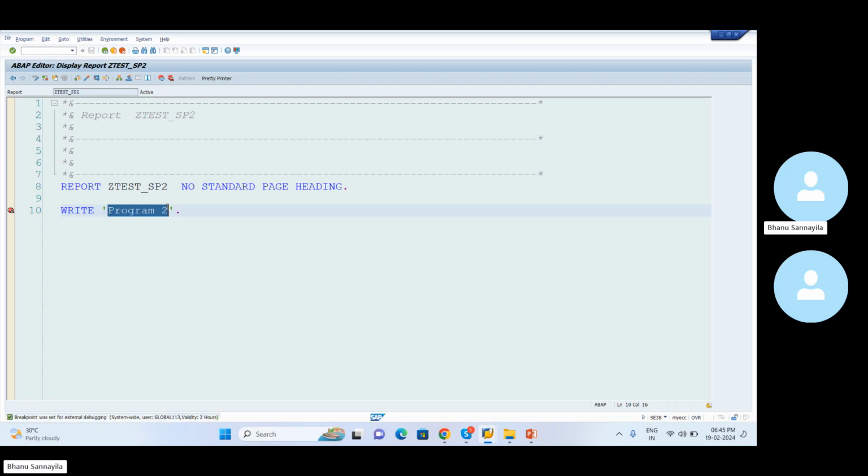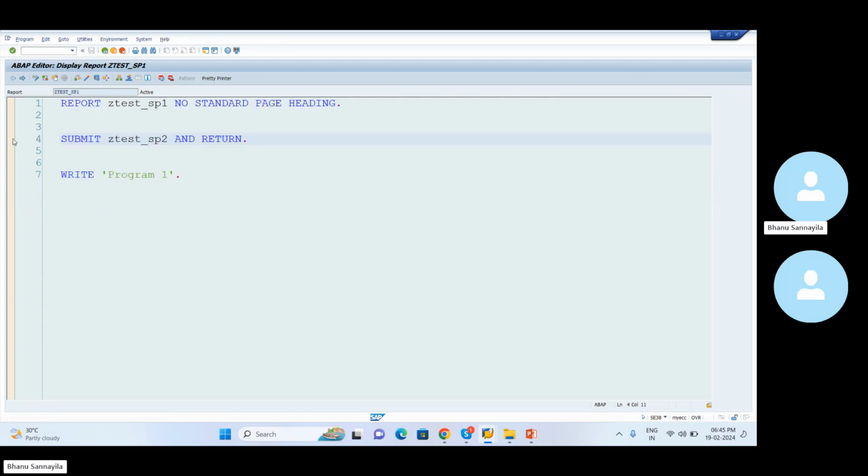Now let me click on it. I have set the external breakpoint, at least for you to understand it very easily. So now I just go back. So let me click on normal breakpoint here. So now I'm just trying to execute the first program. So let me execute the first program.